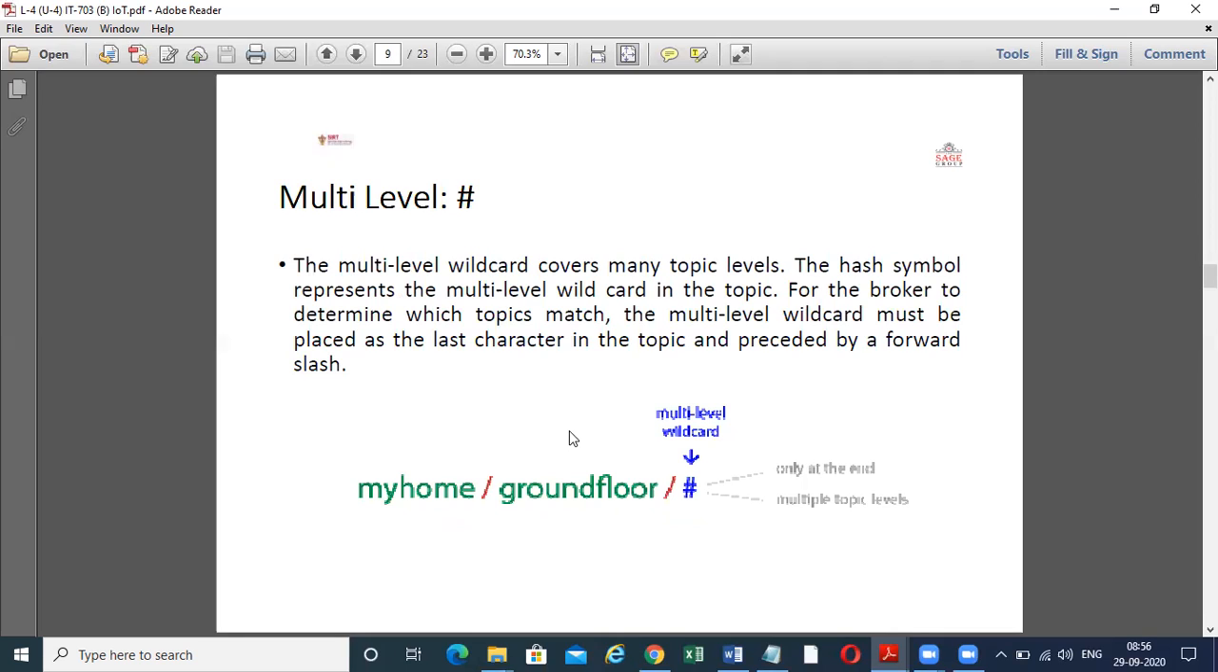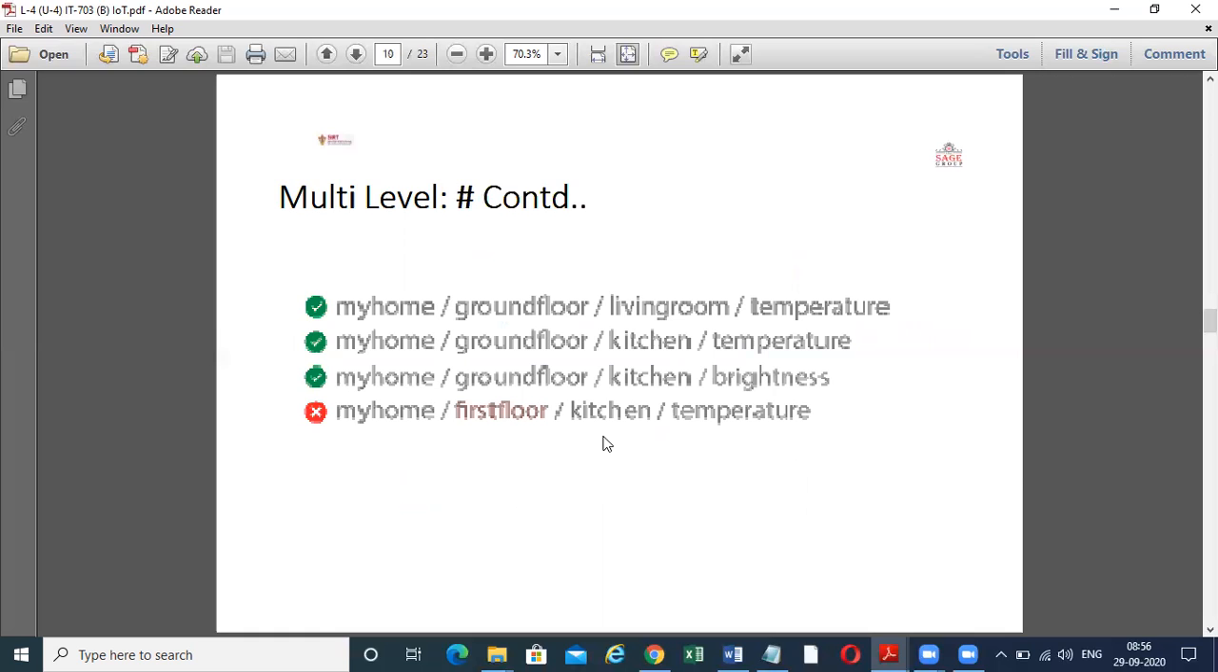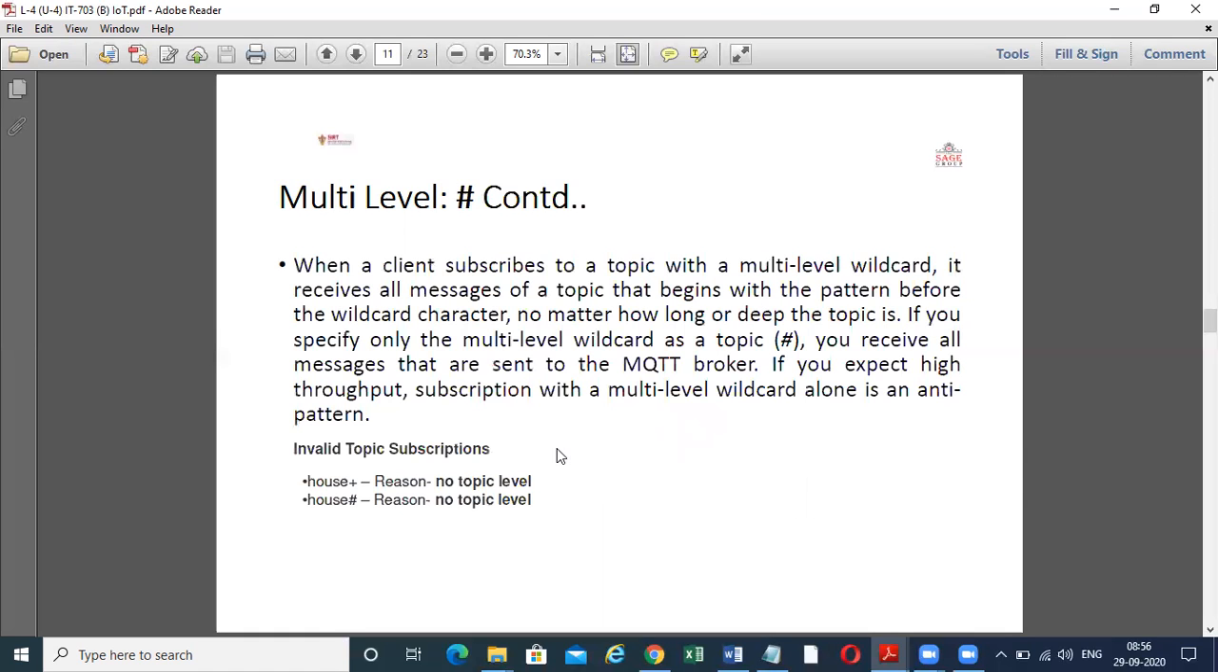So here, as an example, my home, ground floor, and this is hash. There is the multi-level wildcard. The hash is used only at the end, and for multiple topic levels. This is one scenario, and here the multiple level is denoted by hash.